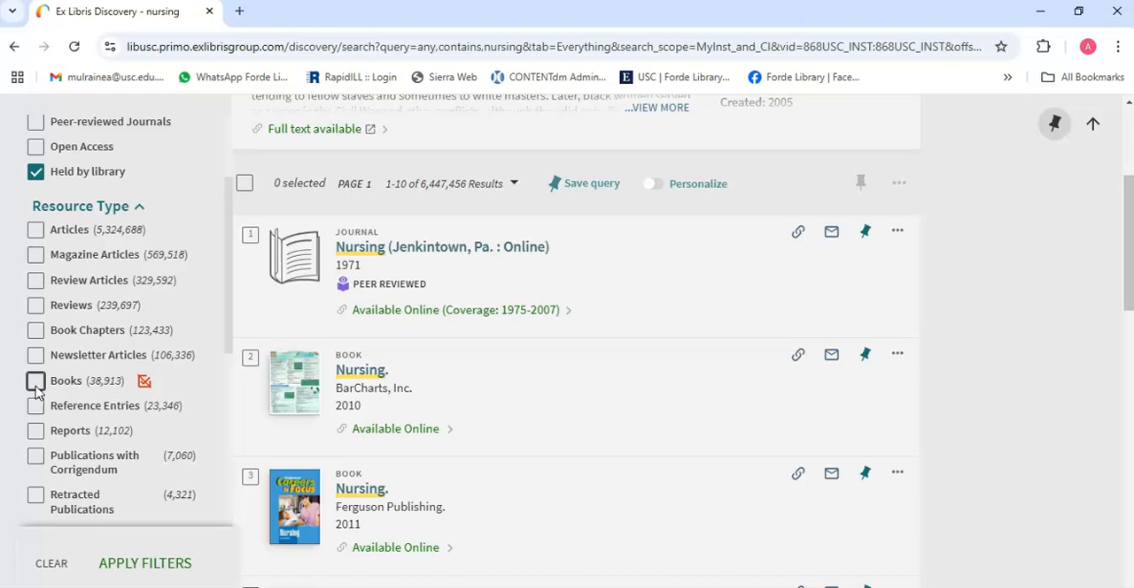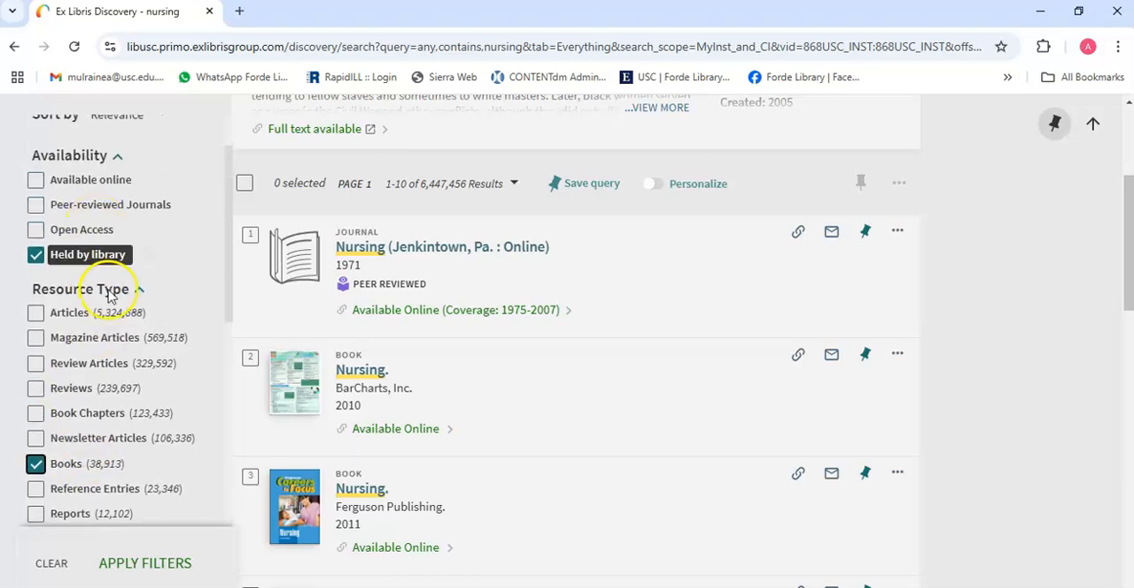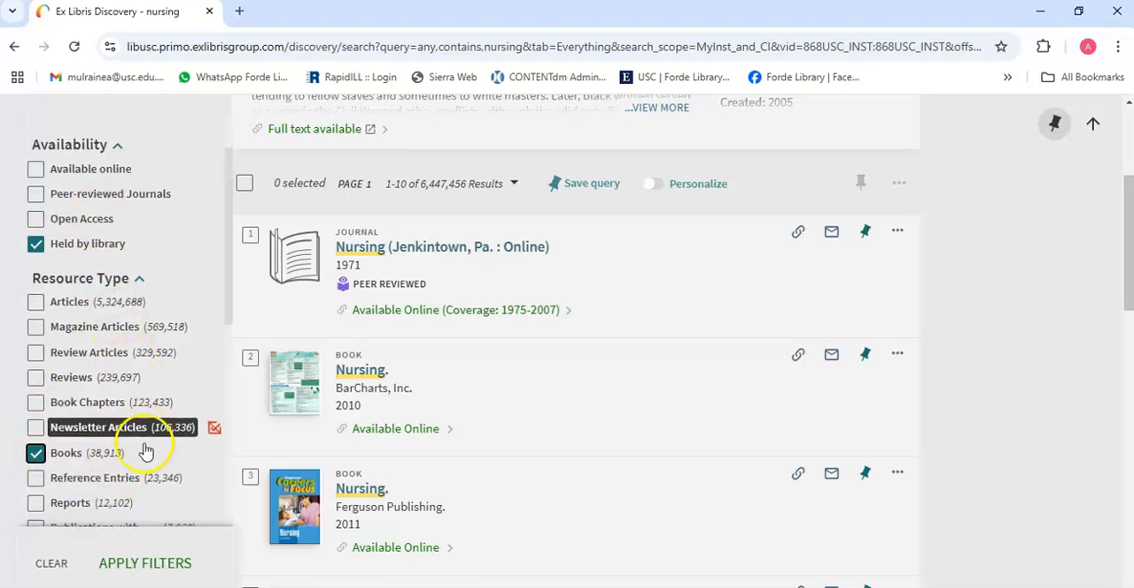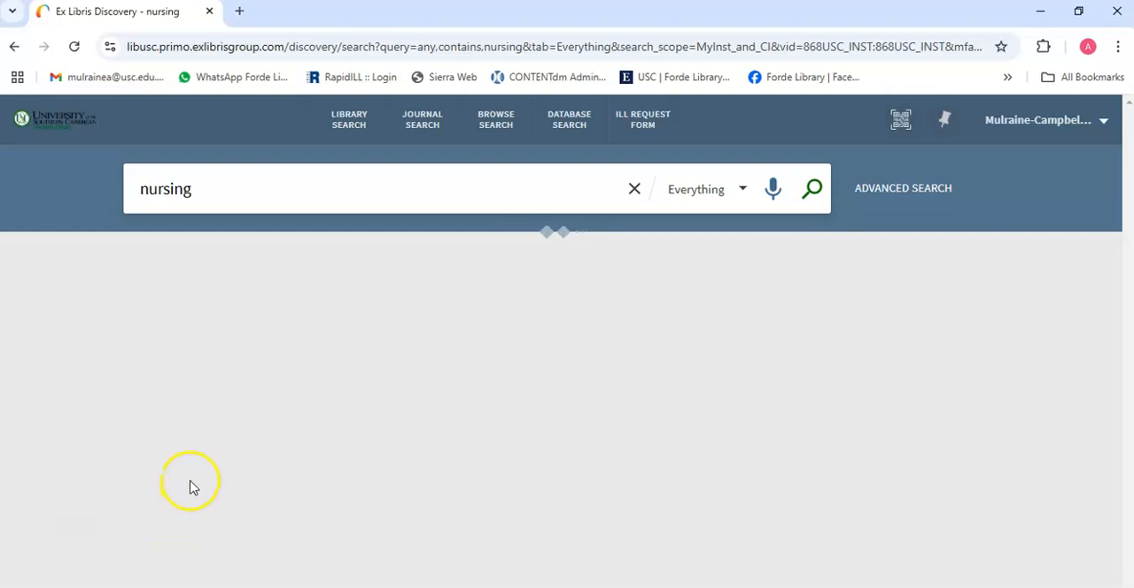If you do not check these things, the natural result function of Primo, the electronic book, will come up first, which is not bad, but just to let you know that if you really want print books, you have to go to the bar on your left and check held by library for availability and books under resource type. Let's apply our filters.